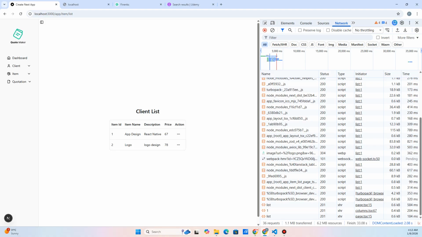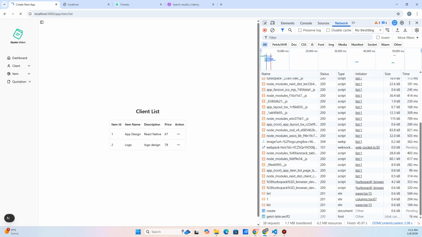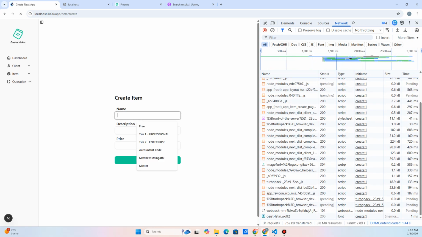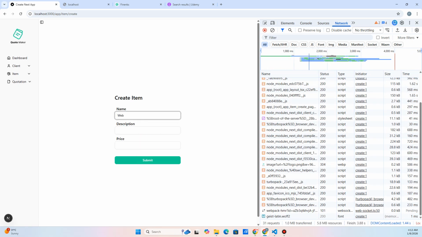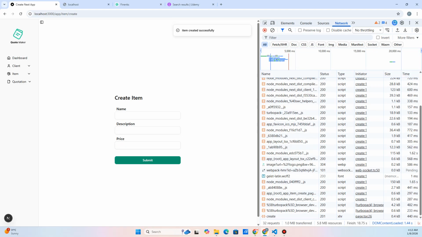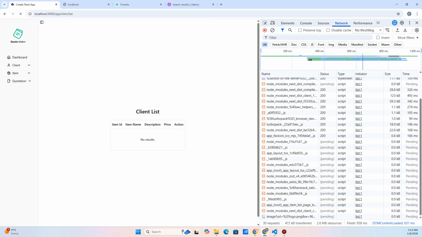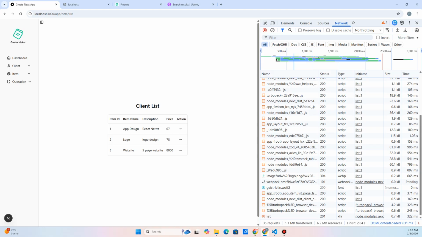Let's try in terms of adding. Let's try to add an item: website, description, 5-page website, price, let's say 8,000. Click submit. Everything works well. Go back to items. Suppose we've got that item.